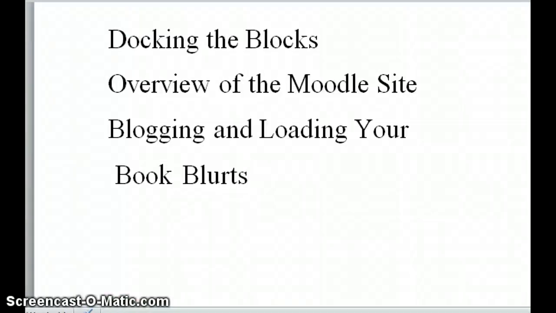As you navigate around my Moodle site, there are three things that I would like you to try. One is called docking the blocks. One is just overviewing my Moodle site, and the other one is the blogging feature or loading your book blurts.